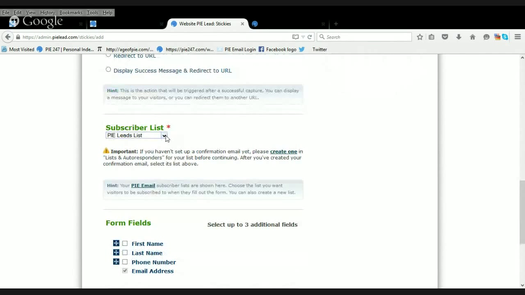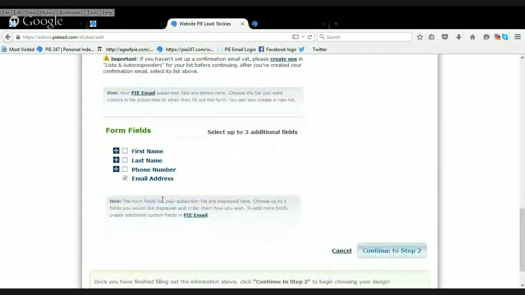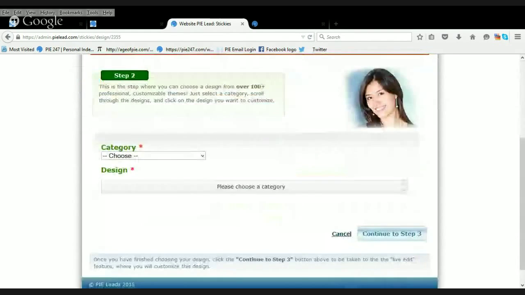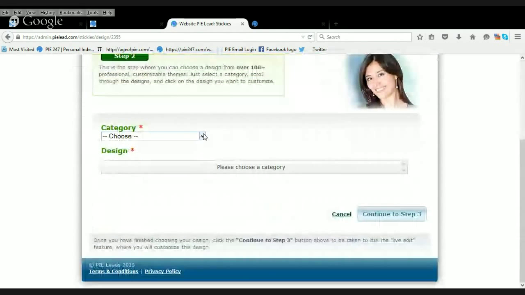Here you can choose your list. There are different lists, and you can create a new list as well. I'm just going to stick with the basic one, the Pi Leads list, but again, you can customize those. Now the Pi Leads software is asking you which fields you want people to fill out. I'm just going to go with first name, last name, and phone number, and then hit continue to step 2.